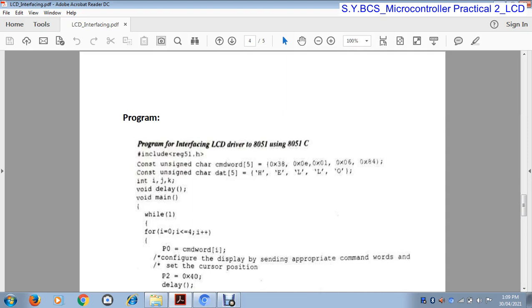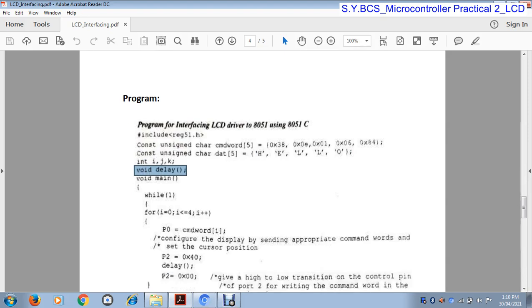Here the message is HELLO. So this word will be displayed on the LCD display. For displaying this word, we declare the array of this message. Then we take other variables, integers i, j and k. Here we declare the delay function, then the void main function.